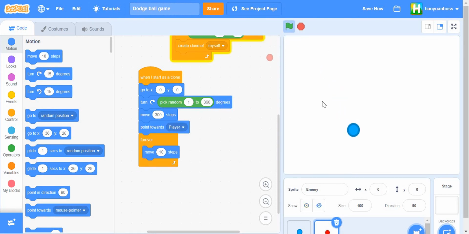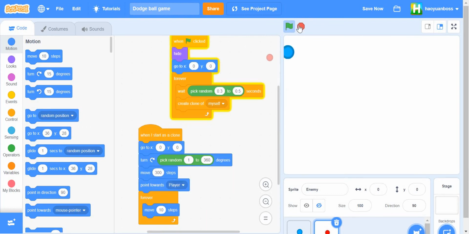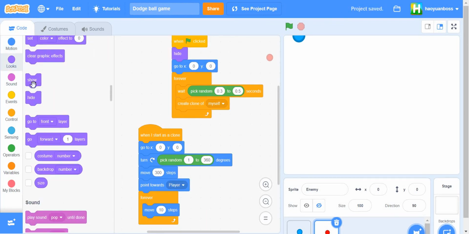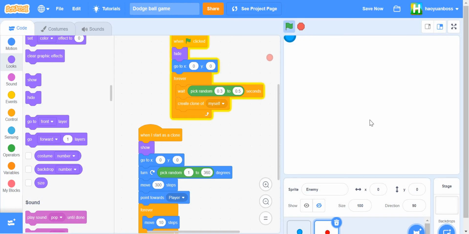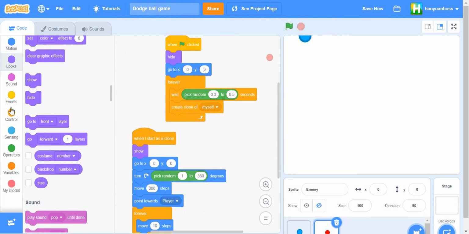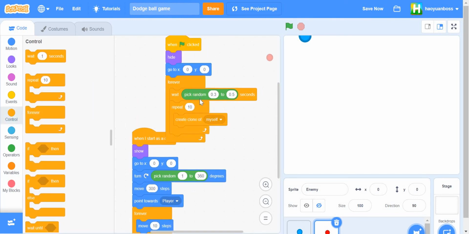So now as you can see, okay, everything, oh wait, oops, I forgot one thing, we must show it. So yeah, now you can see all those enemies spawning quite nicely. But it's still quite easy to dodge, and they actually don't disappear, they're stuck at the sides, as you can see over here. So maybe now what we can do is you can put a repeat pick random 2 to 4.